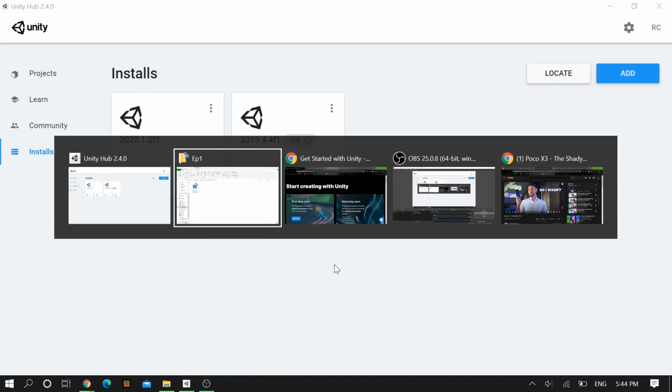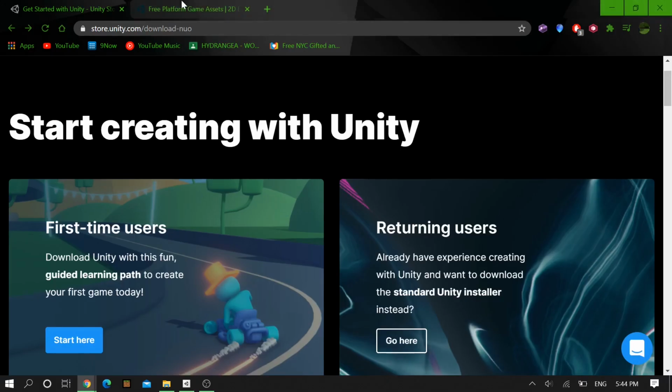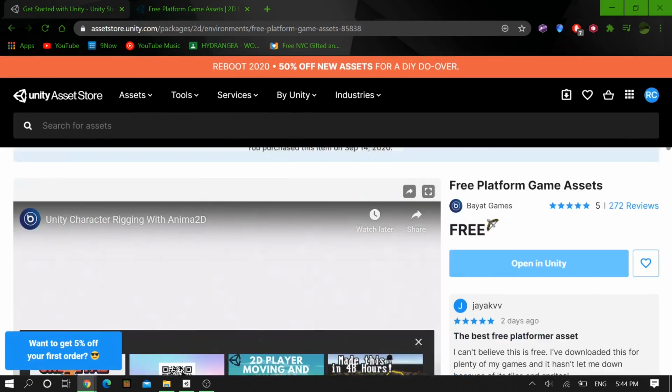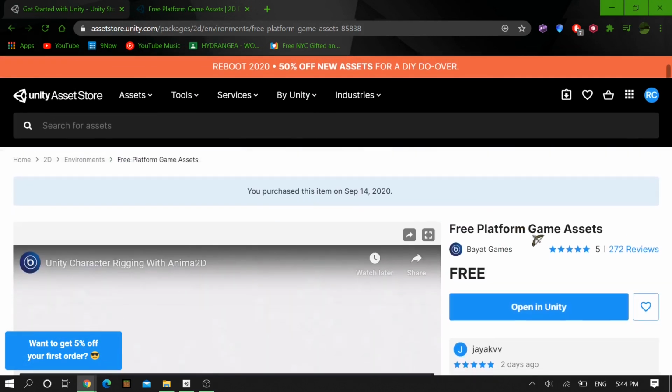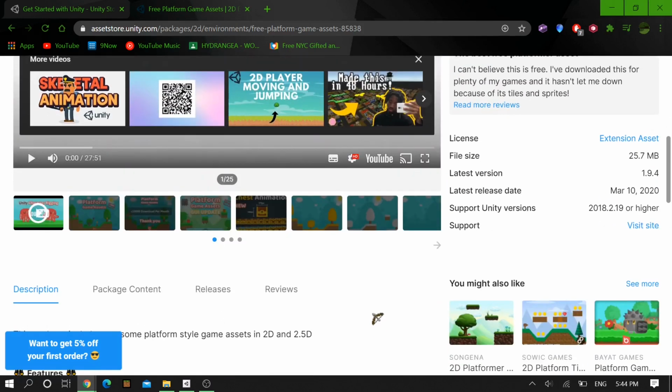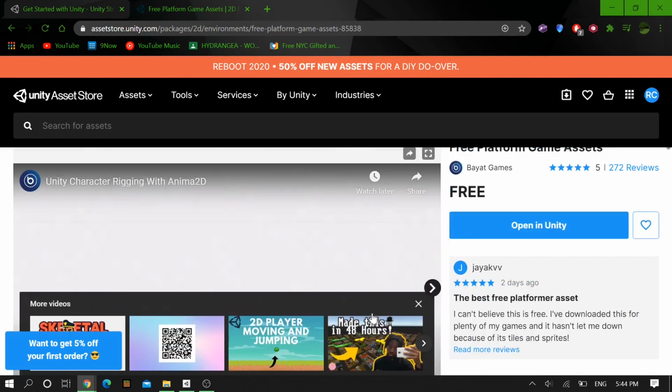The first thing in the course that you want to do is come over here and get the other link in the description to this. This is the free platform game asset, which is really good for platforming games, which is kind of like what we're going to make, and it'll really help us. What you're going to find here is add to Unity or something like that. You just want to click that.